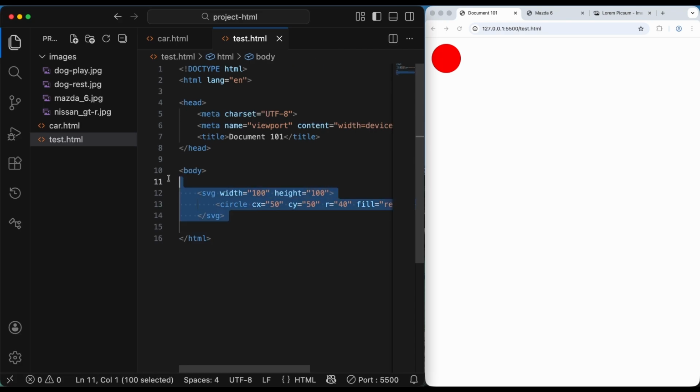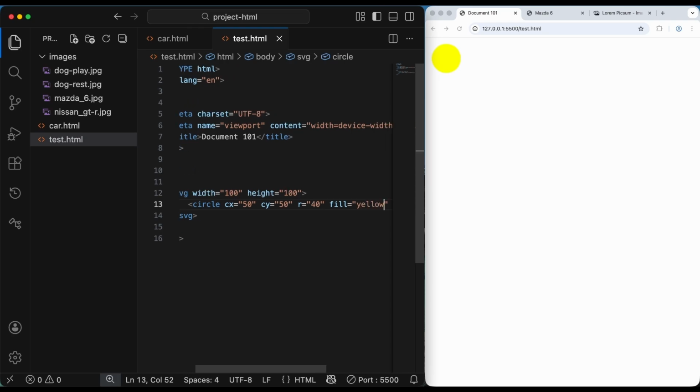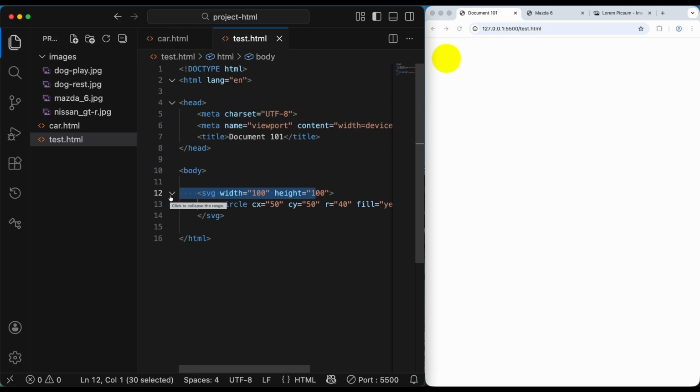So this is HTML, and if we want to change the fill color, let's make it yellow, and the fill color will be changed. So we use SVGs for icons, logos, and simple illustrations. And now you may think, how can I remember this code and how can I generate SVGs as I want? It's simple, we can use AI to do it.